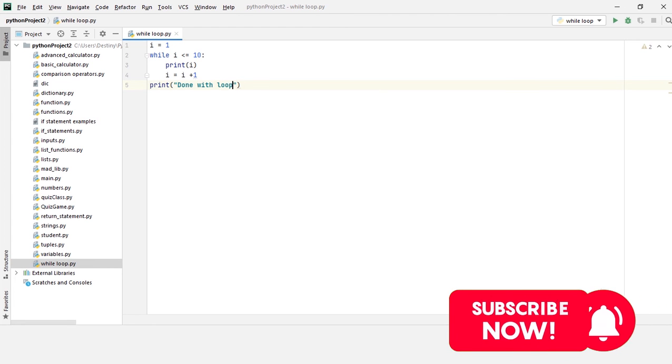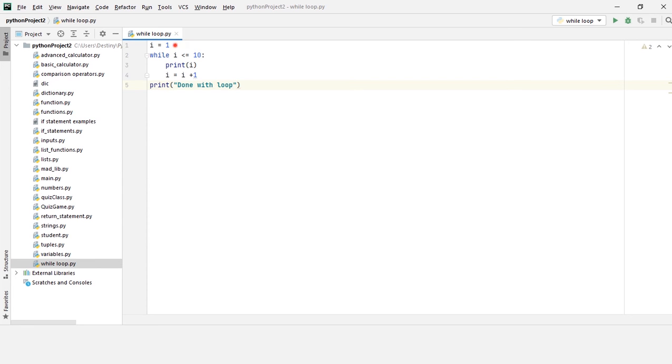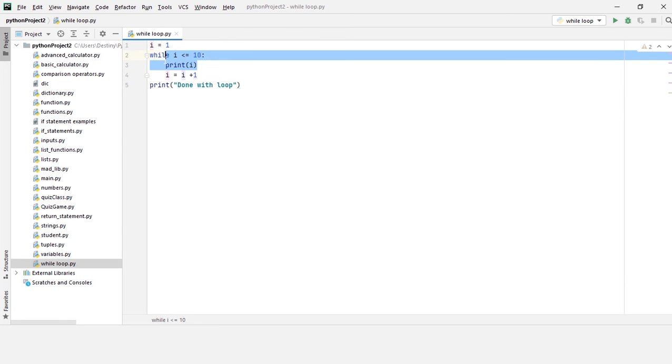Now let me explain this once more before we run this. I defined a variable I and set this to 1, which means I is 1 now. Just keep that at the back of your mind. Now I said while I is less than or equal to 10, which is true. 1 is less than 10, and 1 is not equal to 10. Take note of that. I said keep printing I while I is less than or equal to 10. Now I don't want it to keep printing 1 forever and ever. That's why I set I plus 1 whenever it prints I.